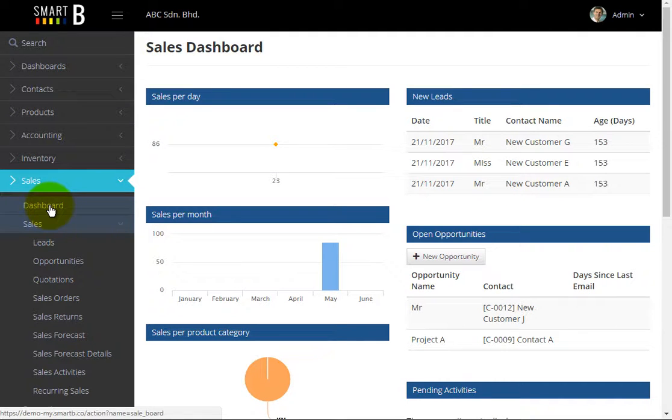This is a quick video to give you a brief introduction to the Sales and CRM module. Right, as you can see, in front of us we have a demo account and we have a sales dashboard. Like most of our modules, each module has its independent dashboard.